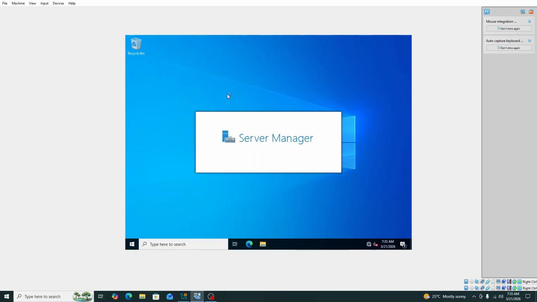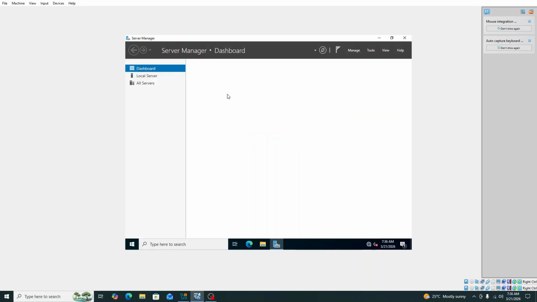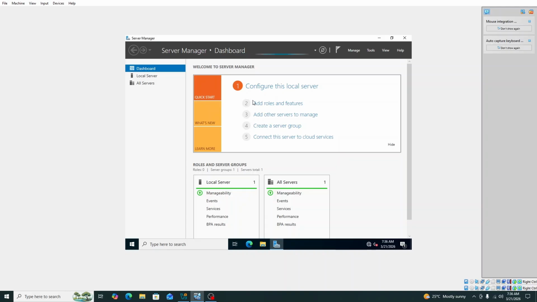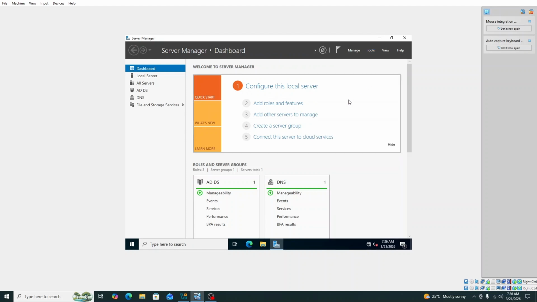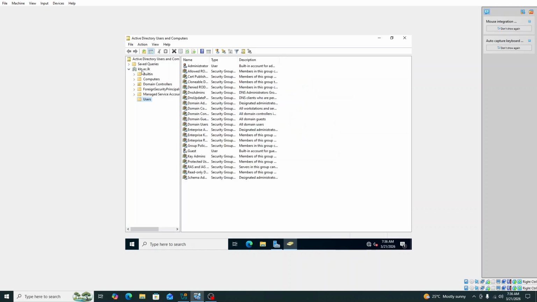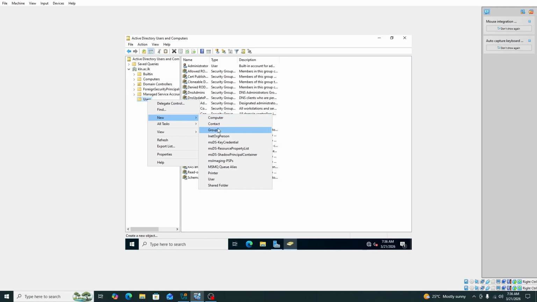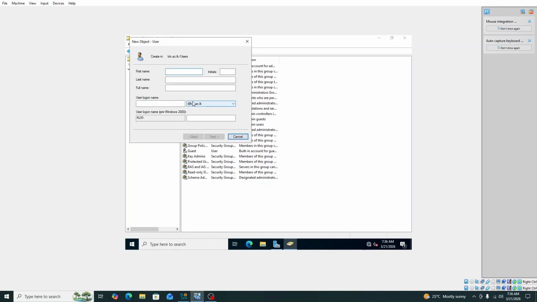First click on Server Manager. And click on Tools at the top. Then next click on Active Directory Users and Groups. Click on Users. Then right click on Users and click New. Then click on New User. Now we can create users in Active Directory.